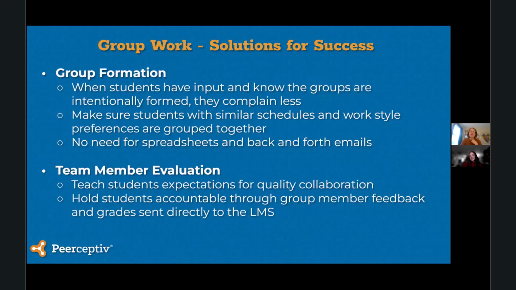And then our team member evaluation tool is really designed to help teach students the expectations for quality collaboration and hold them accountable through group member feedback and also grades that can be sent directly back to the LMS.